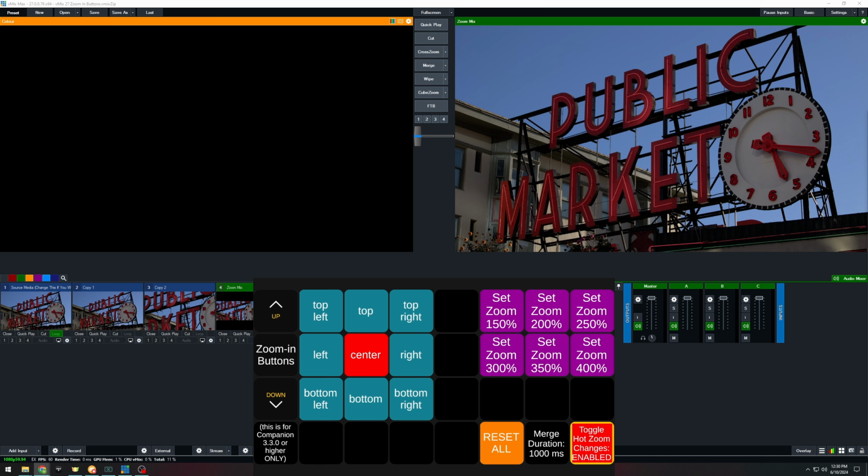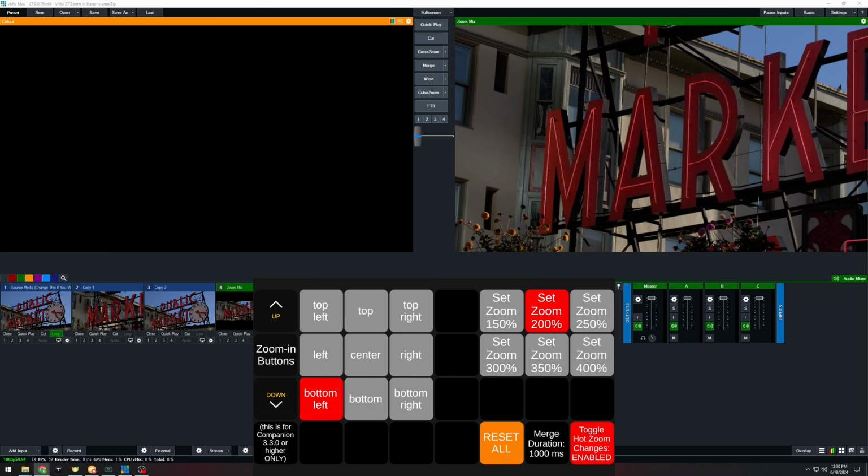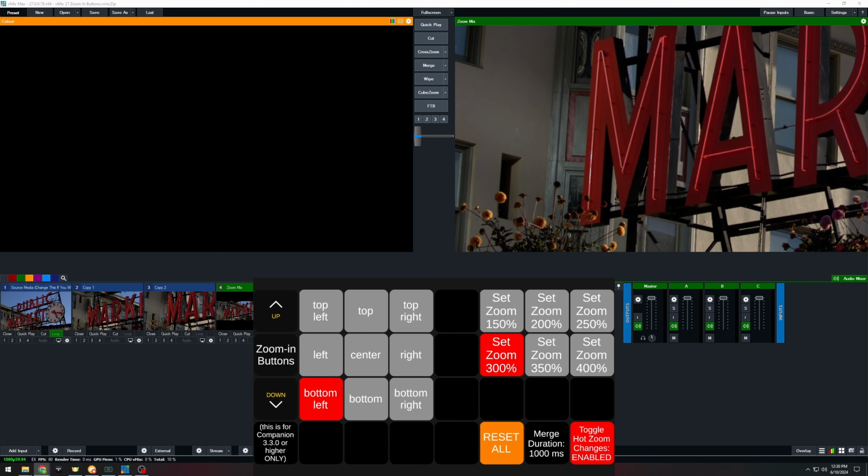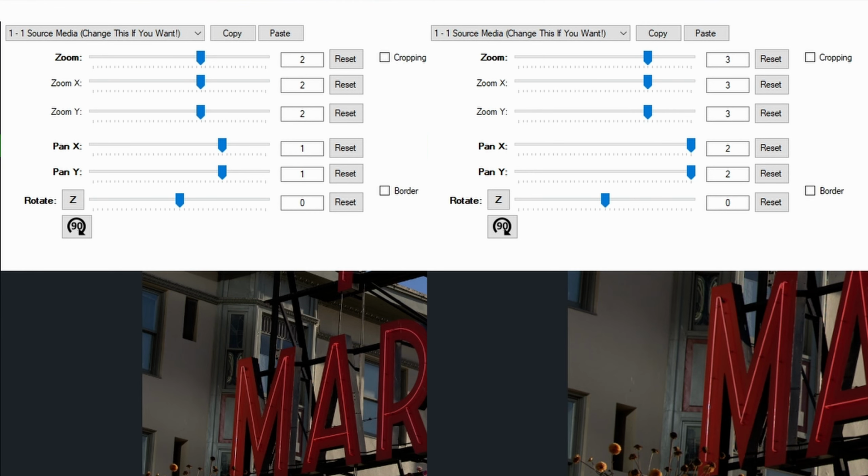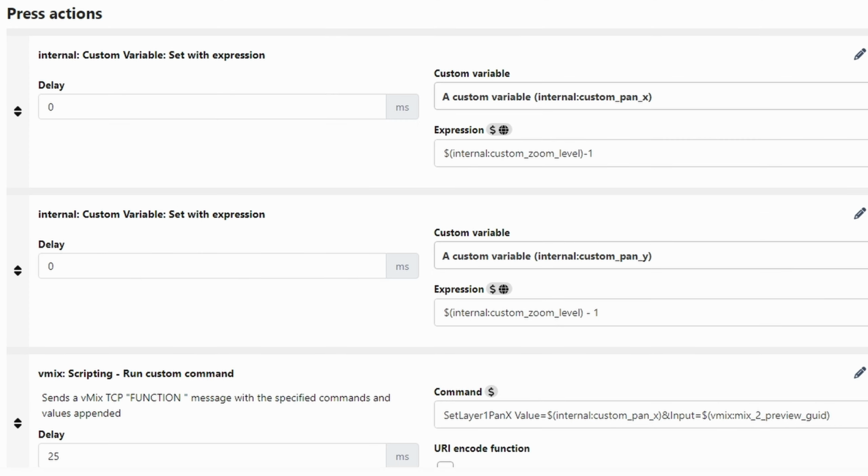Now, if you've worked with these sorts of zoom pan adjustments before, then you may be aware that zooming in on the bottom left corner at 200% and zooming in on the bottom left corner at 300% actually require different values for pan X and pan Y. But thanks to the unitless values for these vMix layer adjustments, it turns out you can just make your pan values a function of zoom level, and that's why these buttons just work correctly across all the zoom levels.